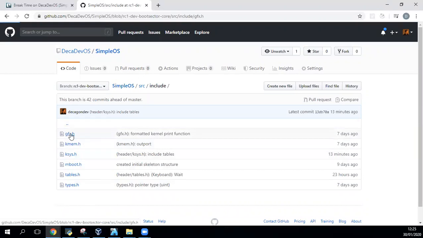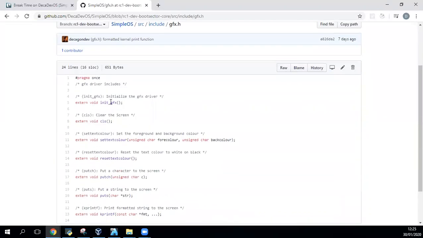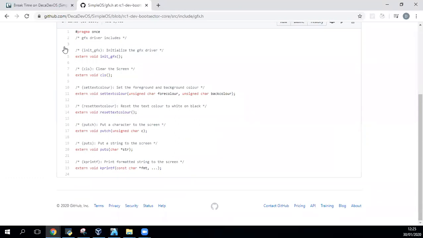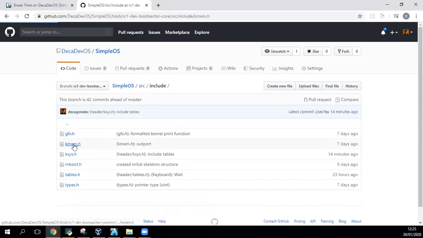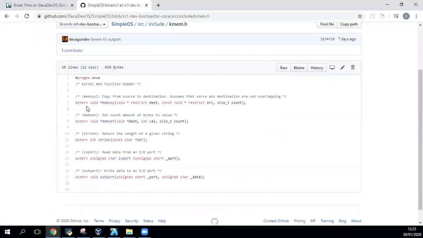So we've got the graphics header file with the graphics drivers, clearing the screen, setting and resetting text colors, printing characters and strings to the screen, and even the printf. Actually, that's already in there. I might move that out to its own thing, but I don't know yet. Then we've got the memory stuff: memcopy, memset, checking the length of a string, and doing input and output operations for ports.